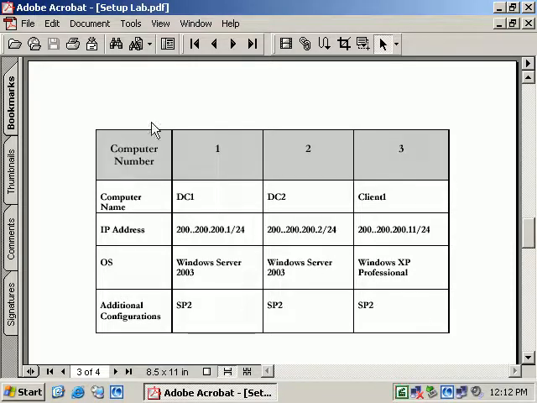So to summarize, three computers. First computer is DC1, second computer is DC2, and a third computer, which is the client computer, will be Client 1. And you will install the operating systems accordingly. Our IP addresses will follow these names. 200.1 will be DC1, 200.2 will be DC2, and the client one, we will give it an IP address of .11.